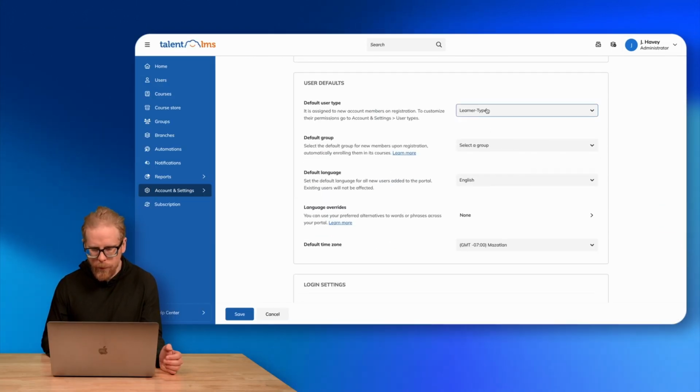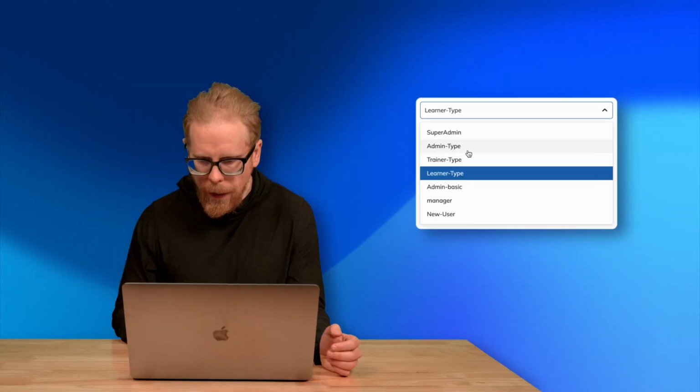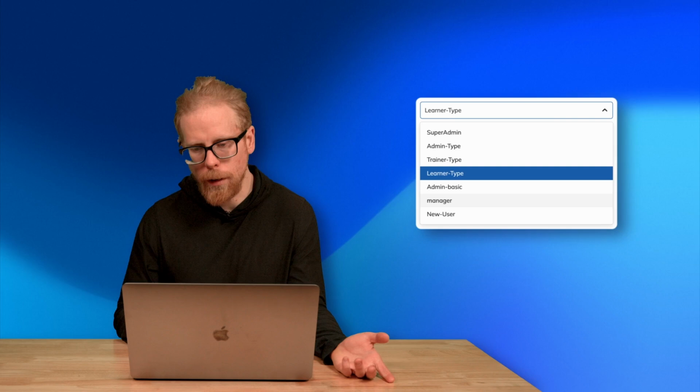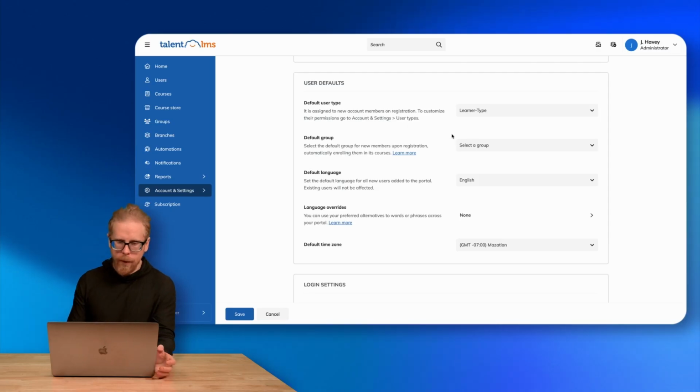Default user type. We have all these different user types. There's really just 3 types of users: admins, trainers, or instructors, and learners. And then we can create custom types. That's why you see all these different things, but there's really 3 different ones. But the custom types can give maybe a little more access here, a little less access here. So you got to pick a default user type. Learner is a good one to have.